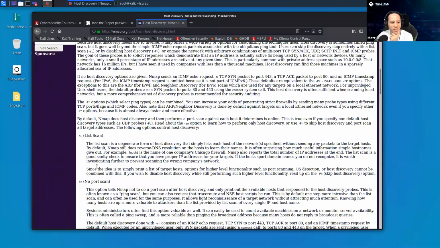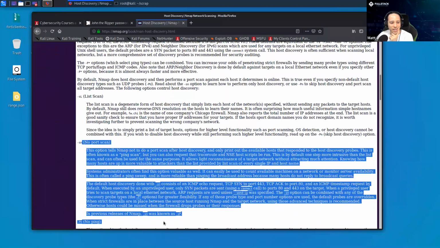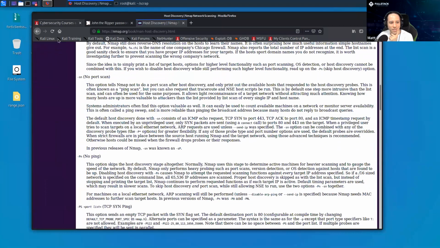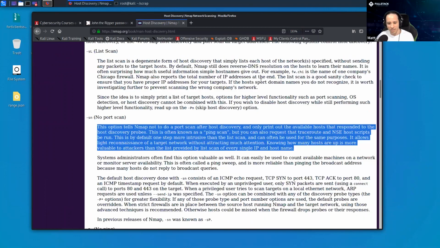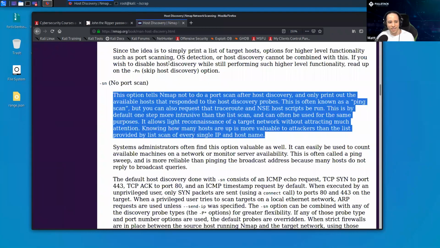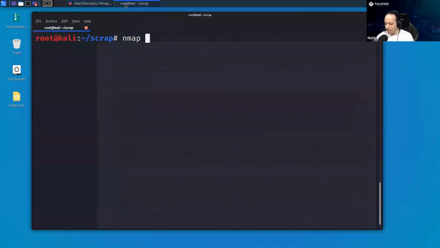Okay, host discovery. -sn, no port scan. This is what I want. So -sn tells Nmap not to do a port scan after host discovery, only print out the available hosts that responded to host discovery. I should make this larger because you totally can't see that, right? I want Nmap to talk to every IP address on my network, give it a ping, and respond to me. And then from that, I'll know what's responded to ping on my network. Okay, cool. nmap -sn, what do I put in next? What's my network?